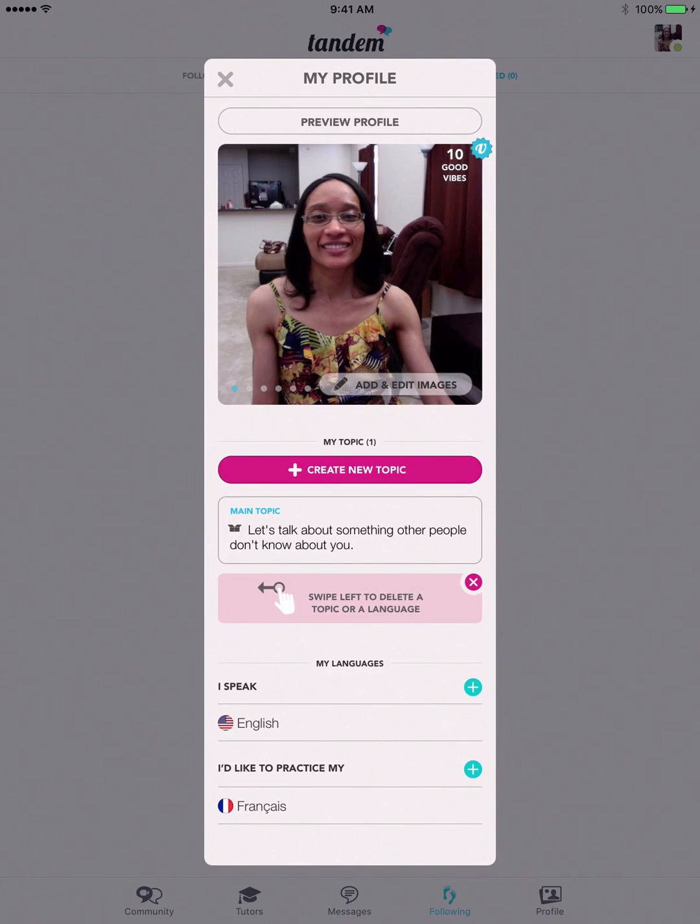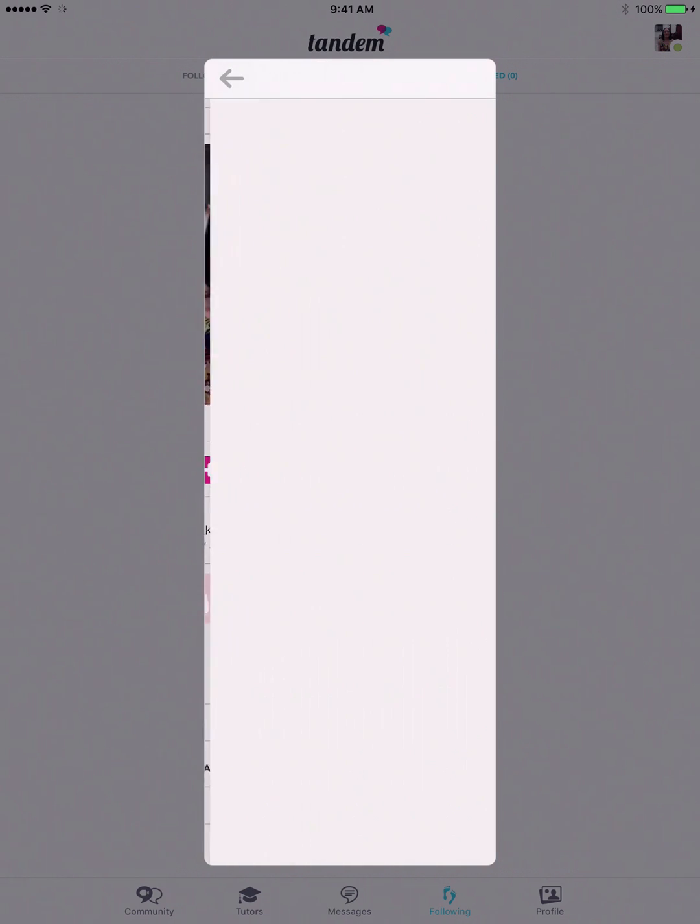So you can see on my picture I have this 10 good vibes here. You can basically send good vibes to a person after you've had a phone call with them. You cannot do it if you're just messaging the person. After you have an actual phone call with them, then you can send them good vibes and put a review on their profile. You can also up here see your profile as other people see your profile by clicking preview profile. So I'm going to do that now.